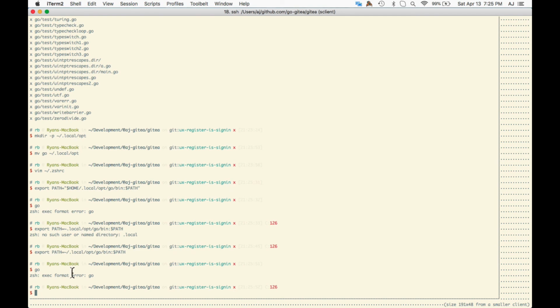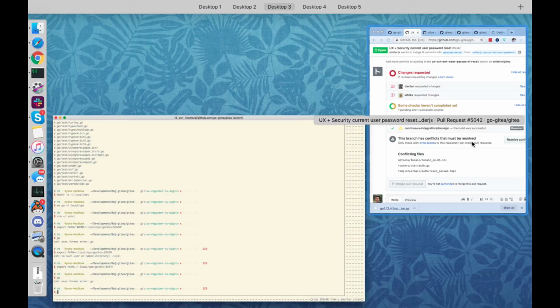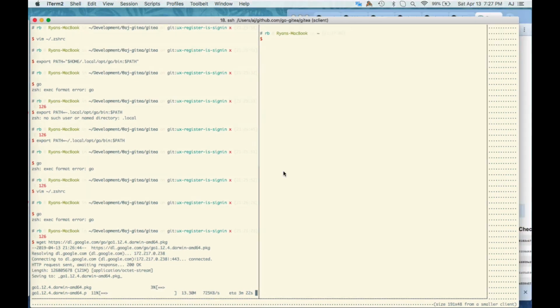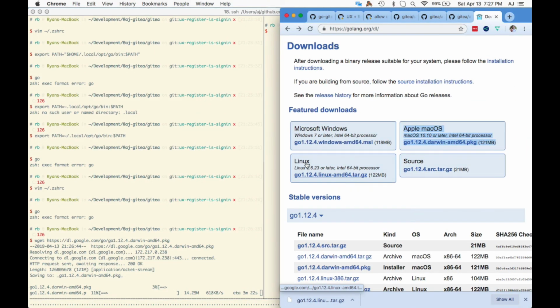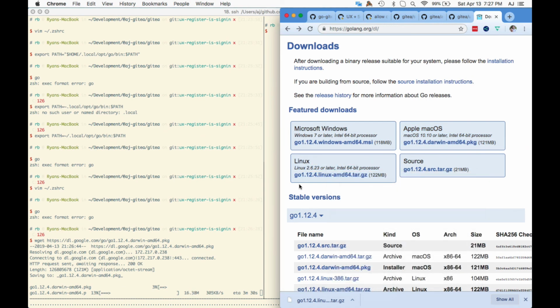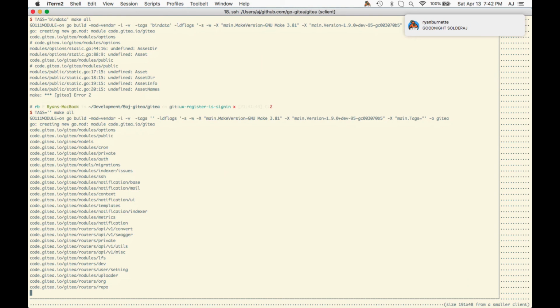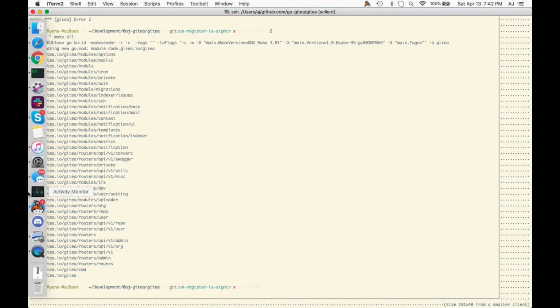Exec format error. Which one? Oh, you're on a Mac. Oh, sucks. Why didn't you stop me when I said I'm downloading the Linux version? When I was clearly here in the thing that says Linux, and I was looking back, I should have noticed. I don't know.